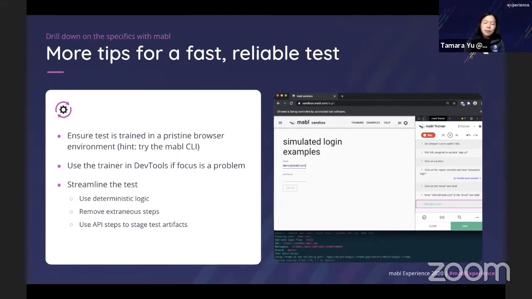Another thing that we sometimes observe is that for certain web applications under test, there might be interference between the application and the trainer that's embedded in the app page. When that happens, you can always open up the trainer in the DevTools window, and that will remove that level of interference.